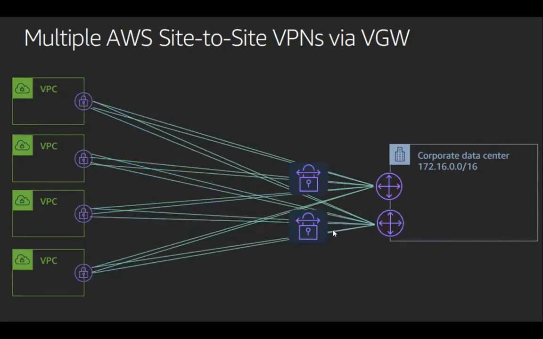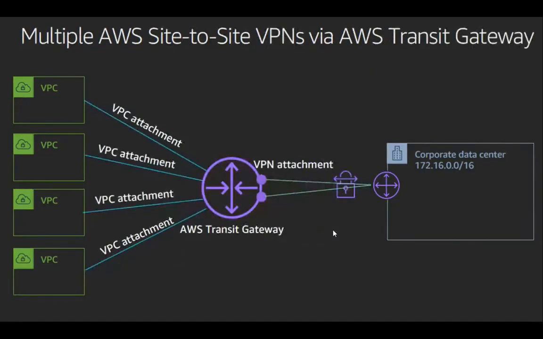And it can grow, because in AWS, if you go with a multi-region approach, you'll have even more VPCs. Now, how can we simplify it? Because managing all those 16 VPN tunnels can be challenging. The answer is through transit gateway.